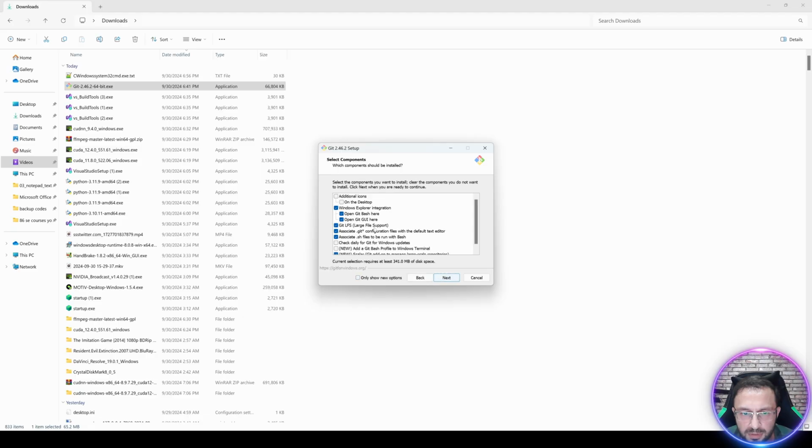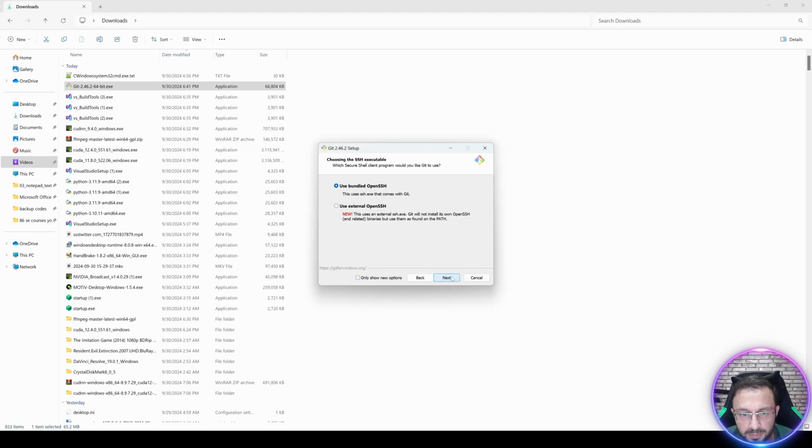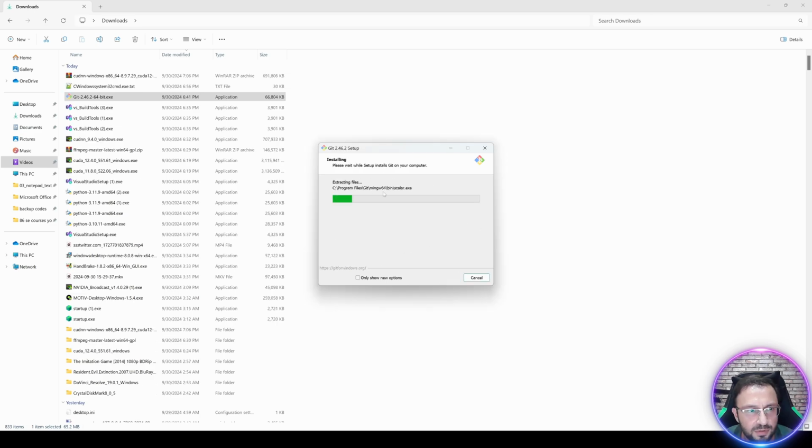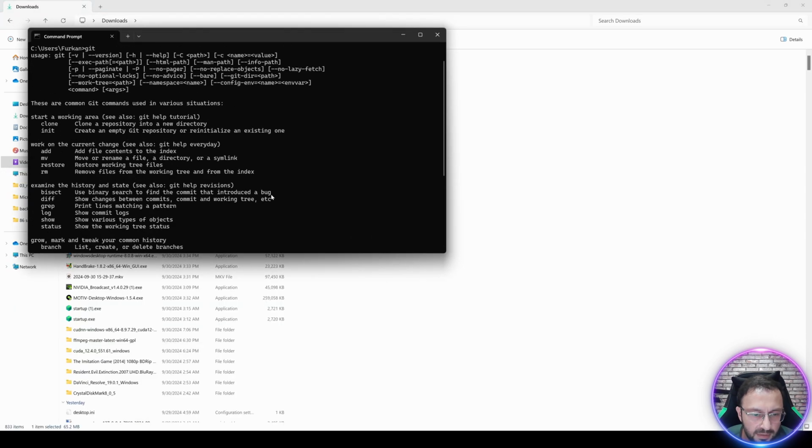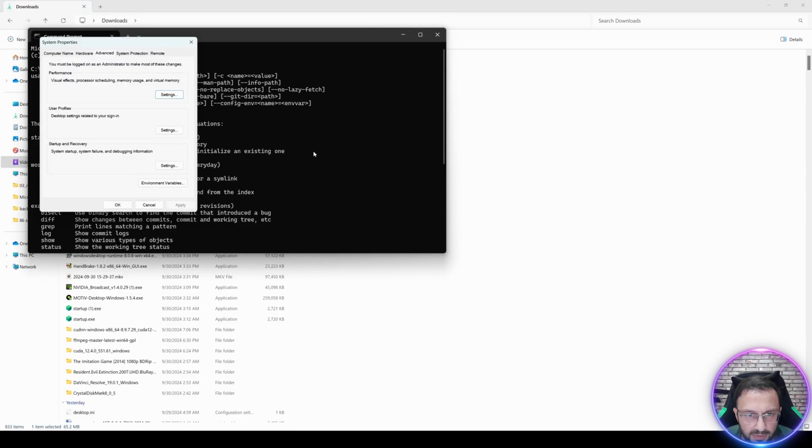Yes. Okay, let's see. I don't know why it happened. It has never happened to me before. But if Git gets lost like this, you need to reinstall. Okay, it is reinstalling right now. Okay, reinstalled. Let's open Git again. Yes, Git has arrived. Wow, this is weird. How did it happen?